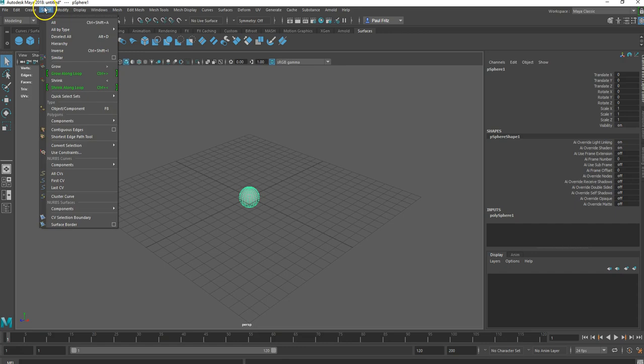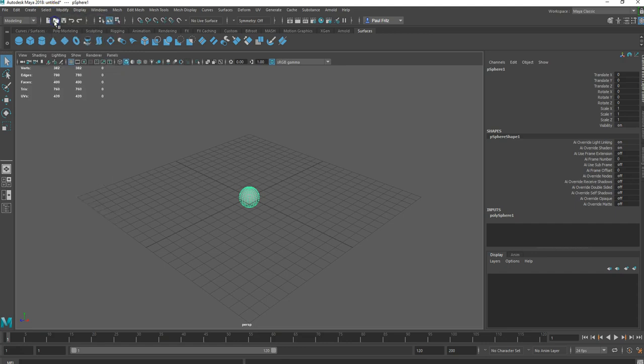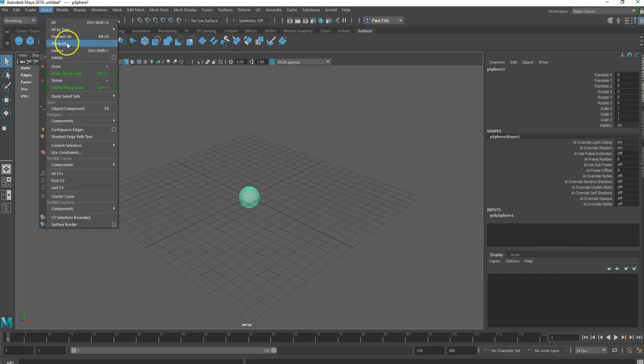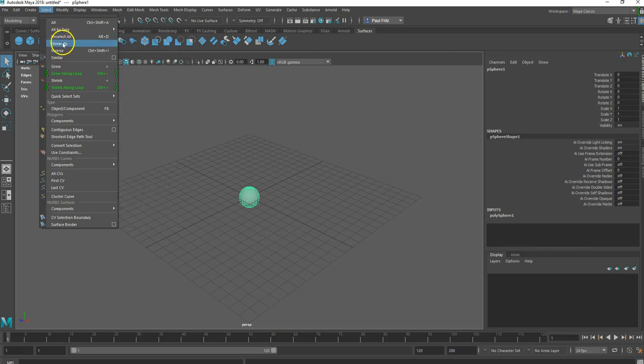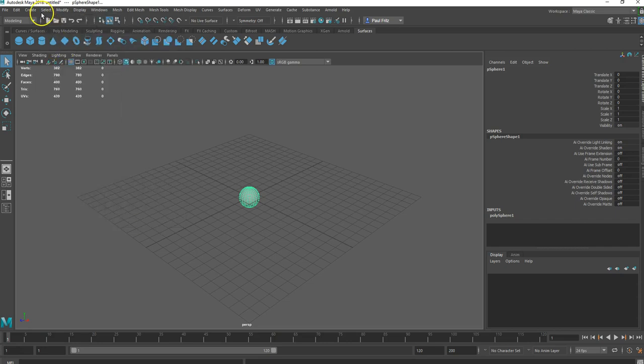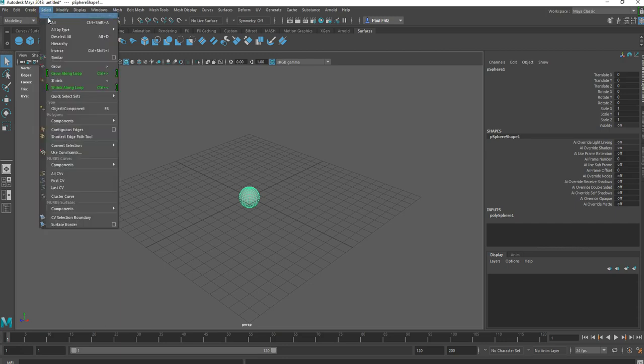Then we can select all. So if I had many objects in this, selecting all would select all those objects. Also, we can select specific types of things. We can select by hierarchy if we wanted to. And we can get into some more of this later.